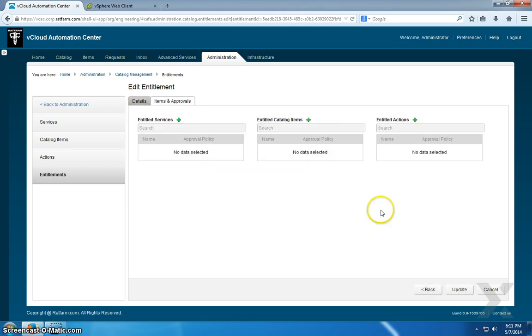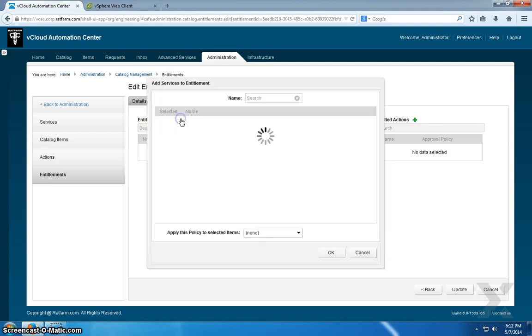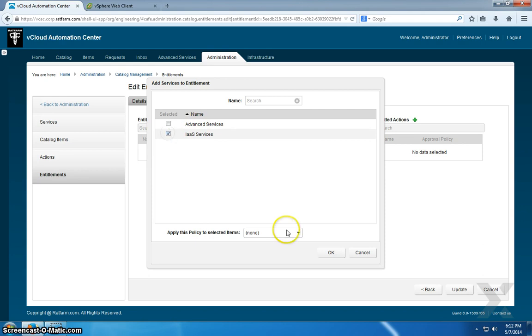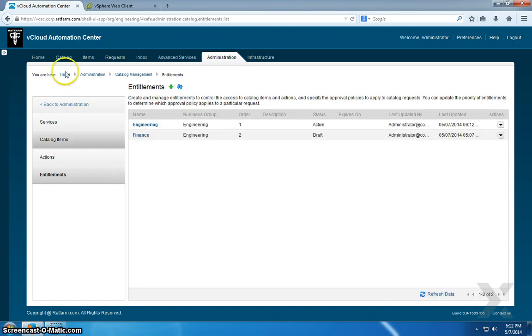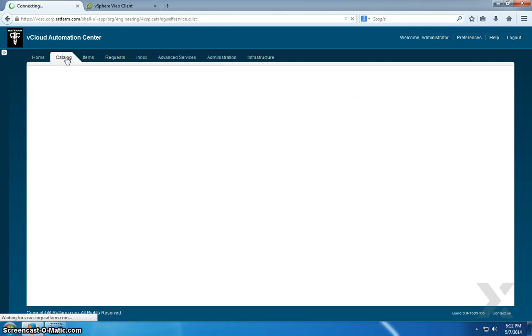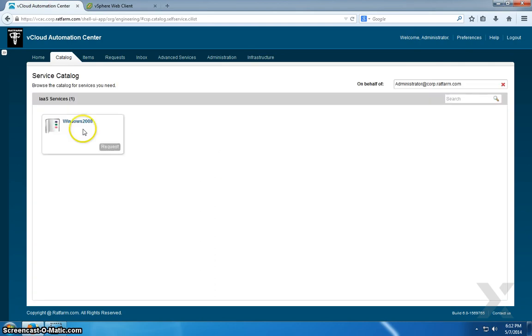Then we'll hit next, and I'll go over to entitled services or catalog items and actions if I want to define those as well. If I want to give a user just access to all the services that exist within IaaS services, I can go here. Then I can go in and select the individual service, hit OK, and then update, and then I'm good to go. Once I do that, that particular blueprint, Windows 2008, should be available within the catalog for this particular user. And there we go.